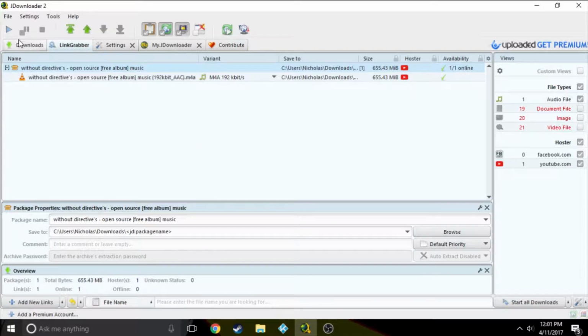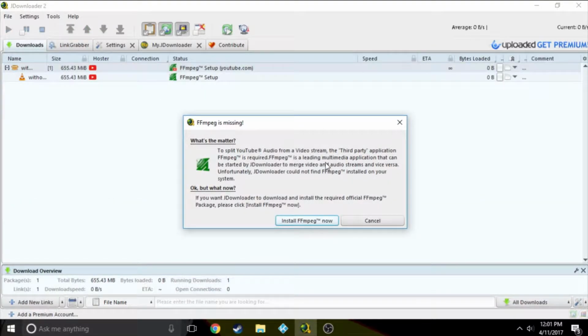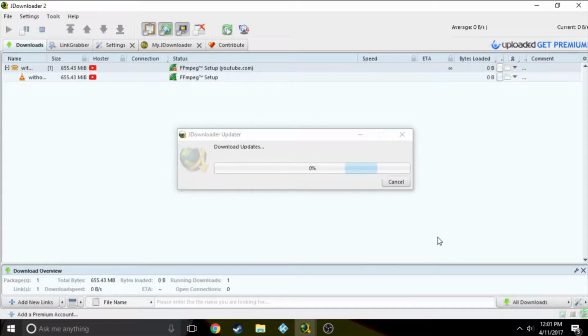Then all you do is you click play. Okay, and it'll tell you that you need FFmpeg. Go ahead and install it. It shouldn't take long. I think it's a codec. It's either a codec or some type of converter, but it's also open source. Alright, I'm going to let that download, and then whenever it's finished, I'll be right back.